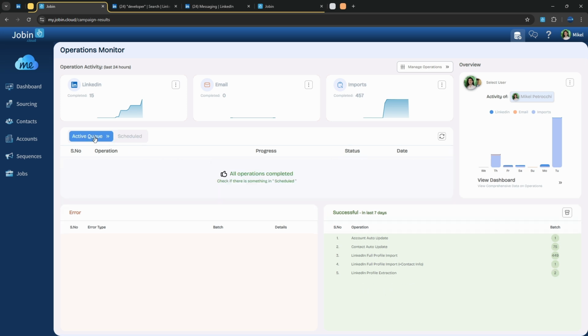But the active queue and scheduled queue aside, there are also a dedicated error panel and a successful panel. This specifically divides and essentially extracts any contacts from the general active or scheduled queue that have successfully completed or that had an error. Essentially, what's been going on in the last 7 days as far as completed operations, and in the case of errors, what are the operations that need my attention?